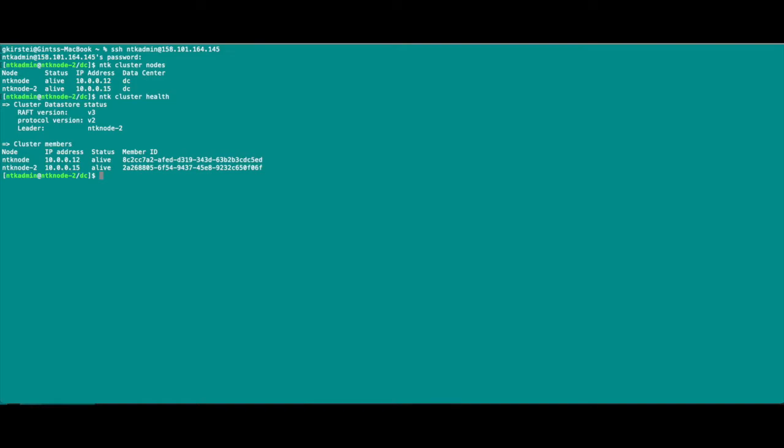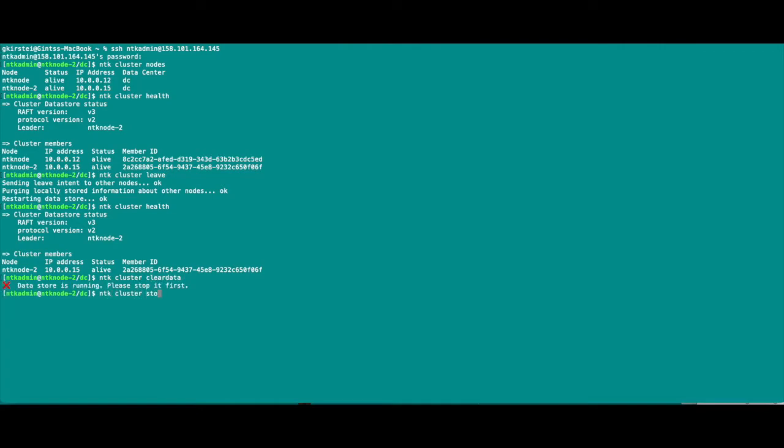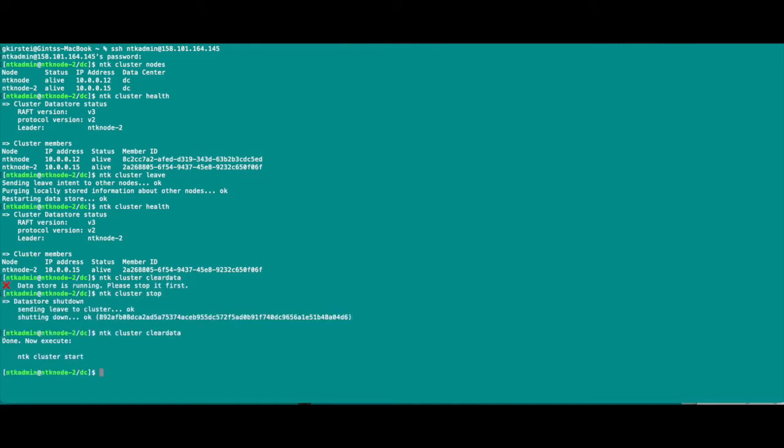To manipulate the cluster, we can use a command line interface. Let's leave the newly made cluster. Now we have two machines with identical configuration. Let's clear all data. Let's start the cluster.